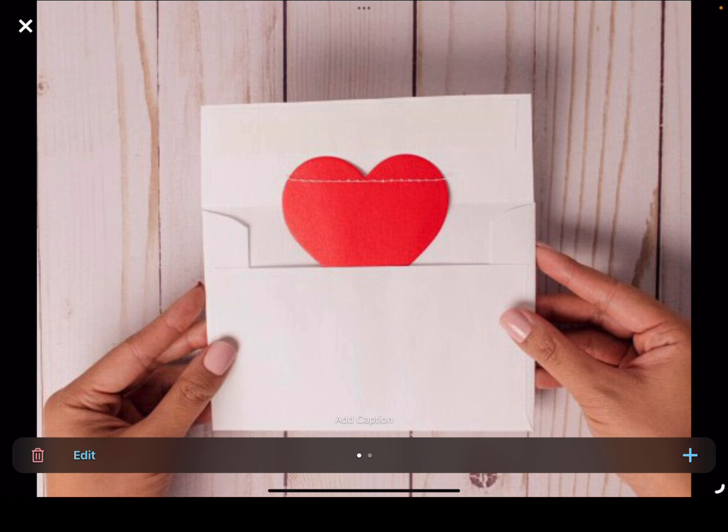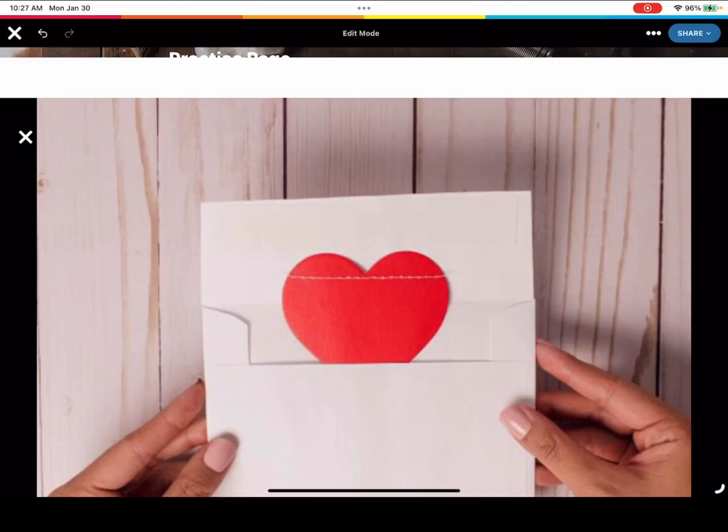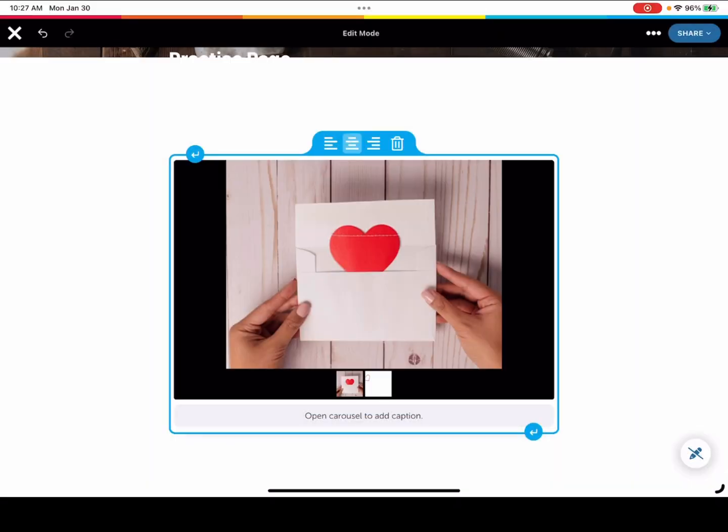Once I have finished adding images to my carousel, editing those images, or adding captions to each image, I can tap the white X in the top left-hand corner and my changes to the carousel are automatically updated and saved. So now you can see I'm back on the Bulb page and those changes are reflected. And that is how you create, add to, edit, and add captions to an image carousel on the Bulb app.